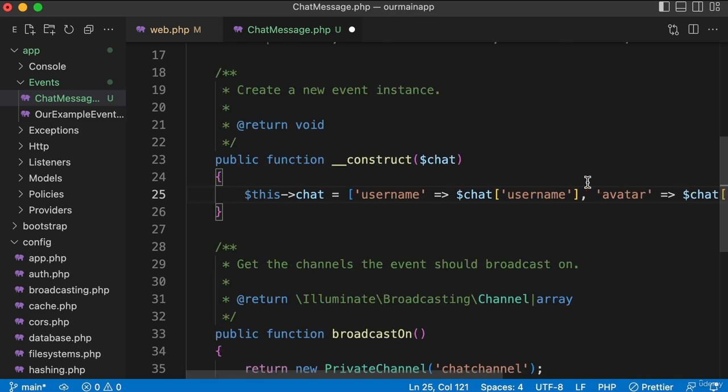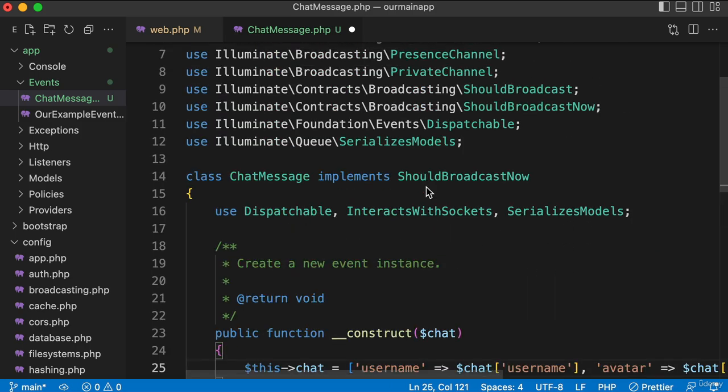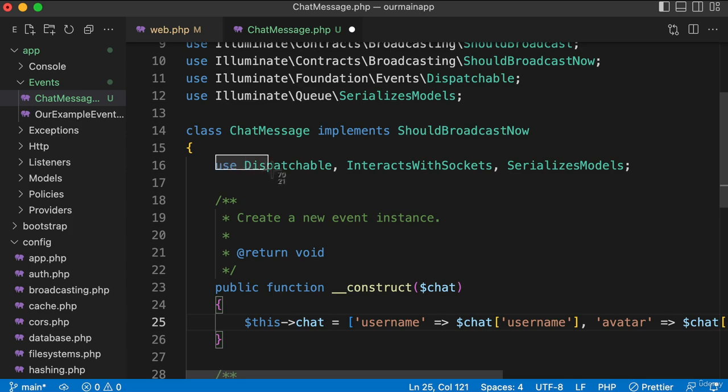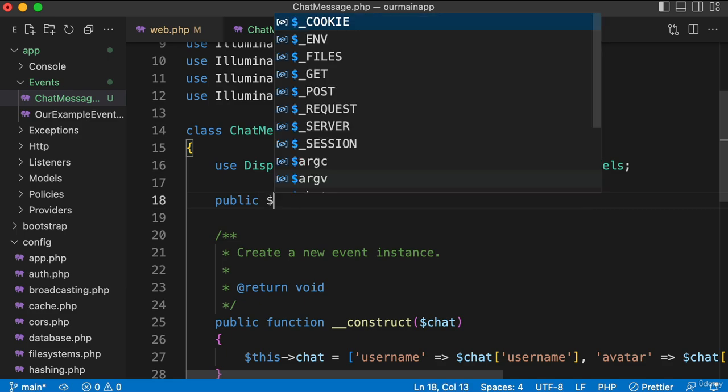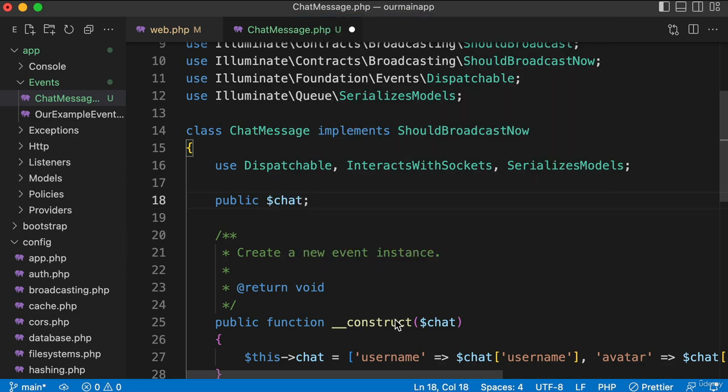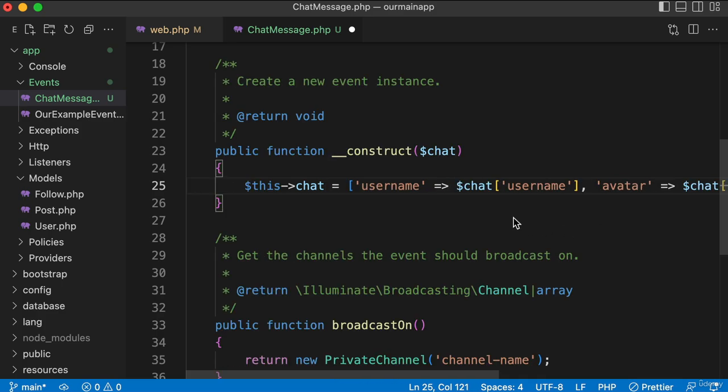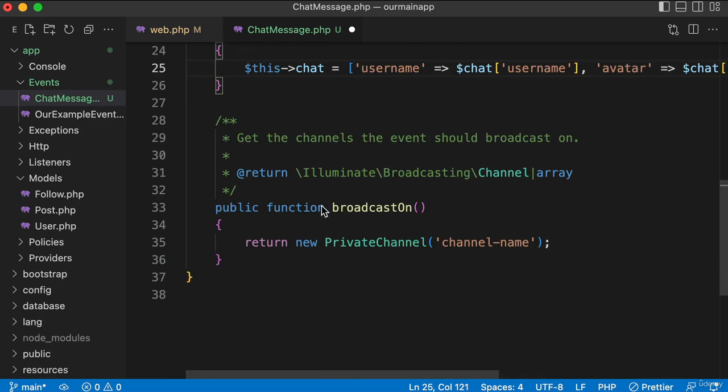And now back at the start of that line, right above our construct function, so right below this line where we see use Dispatchable and InteractsWithSockets, right below that, so right about here, let's be sure to say public $chat. This way, we're making sure that our construct function is actually accessing the incoming values in question. So just public $chat.